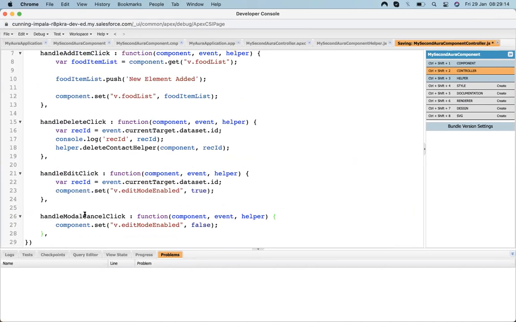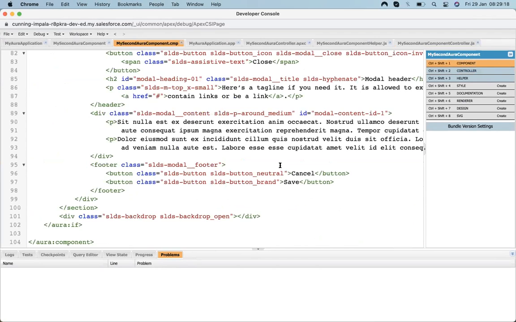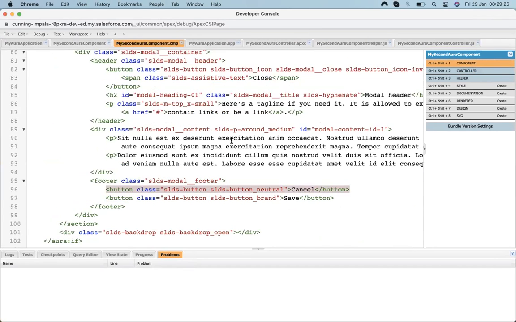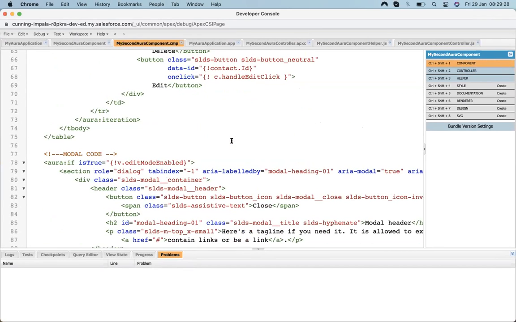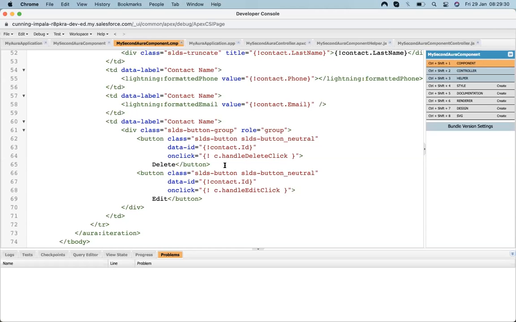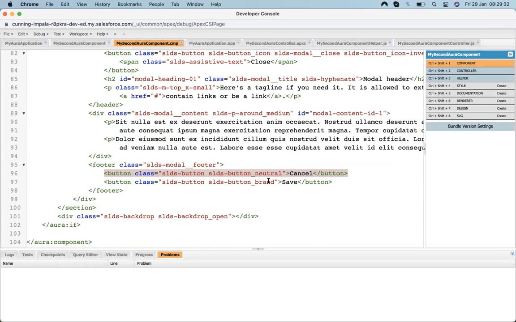I created this method, and now I need to bind this method to our model. So let's go to the model. Either I can choose a standard button, or I can use the lightning button. It's an optional thing. We can use the lightning button, or we cannot use it. It's no issue in that.